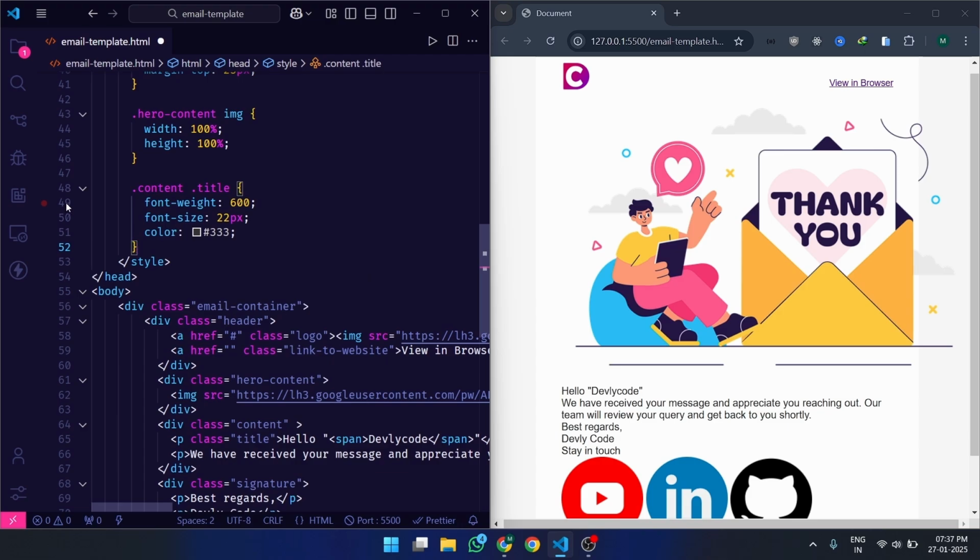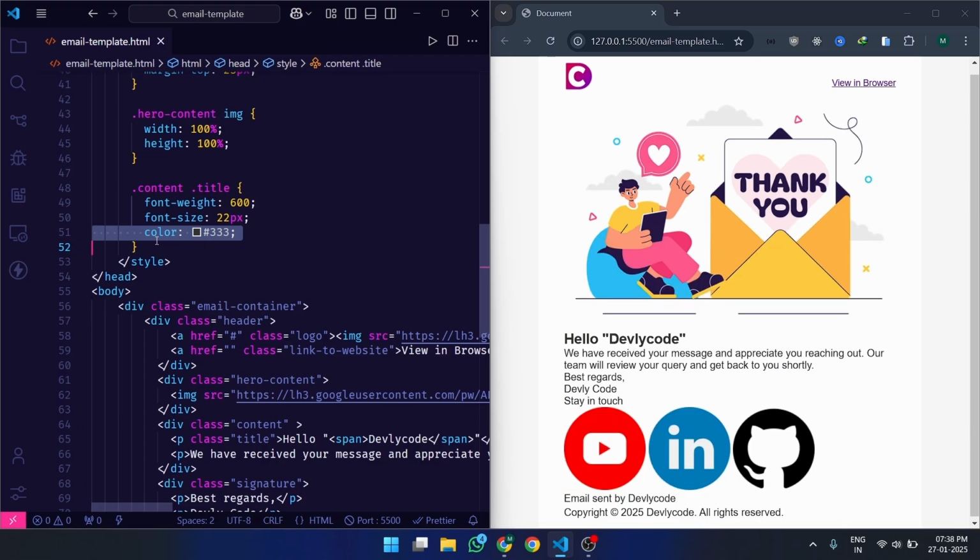The title is the greeting text. Font weight, 600, makes it bold and strong. Font size, 22px, gives it prominence. It's the first thing the recipient sees. Color, #333, keeps it consistent with our default text color.